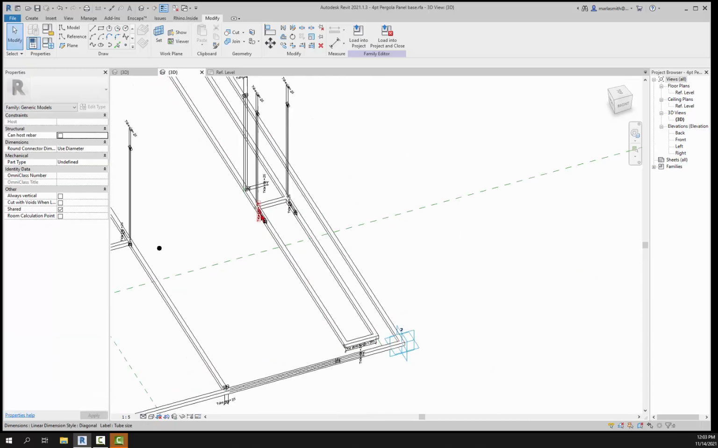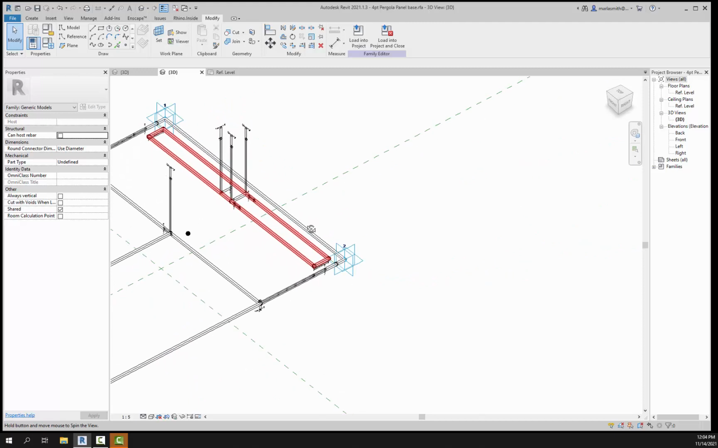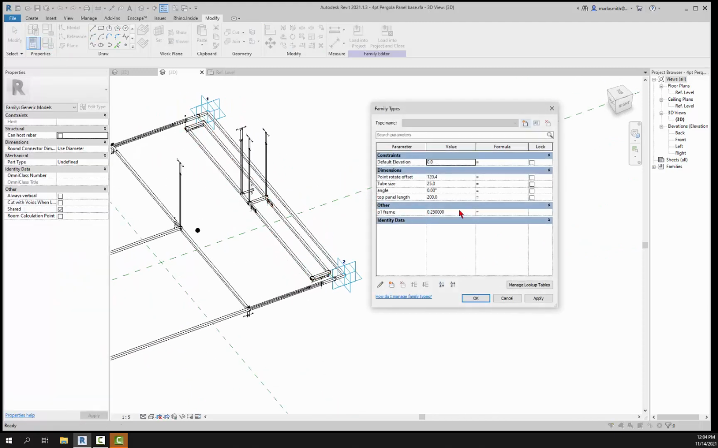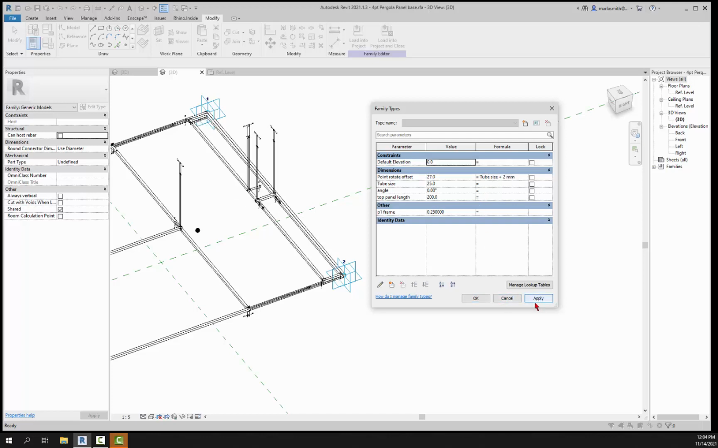And then you'll see, let's make the offset. This one would be the tube size. Let's say plus 2, right? And then I don't know how big the top panel is going to be. I haven't figured out how to get that. So let's just make it 400 for right now. See what that does. Nope, more than that. So that's about right there.